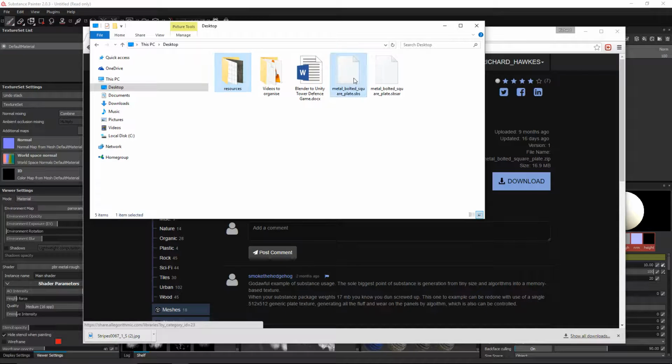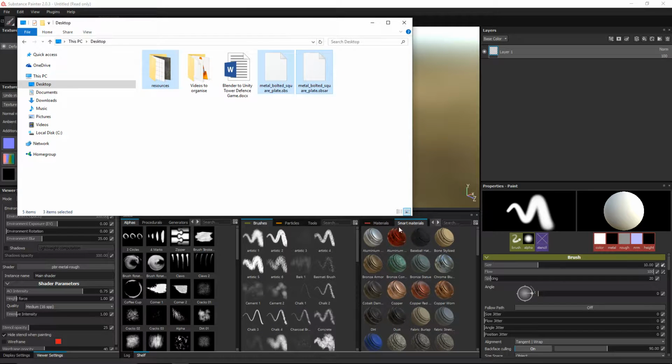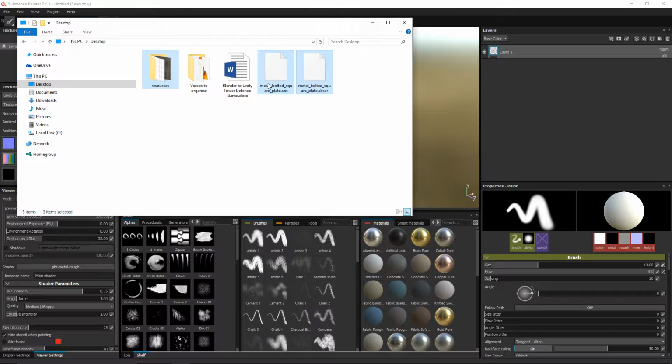We've got three files: the resources, the square plate, and this is SBS and SBSAR. I think the SBS is the material and the SBSAR is a smart material. I might be wrong about that. Once you've got them, all you need to do is go over to your shelf over here, onto this materials section here, and just drag and drop those 3, or however many files there are, into the shelf.